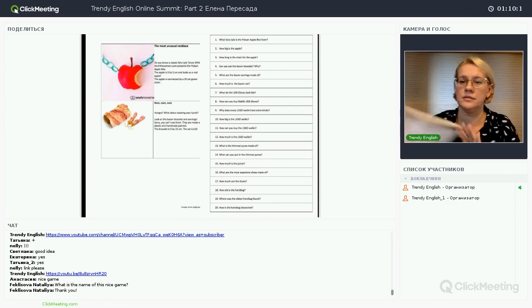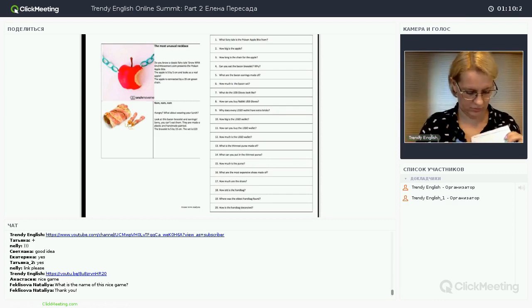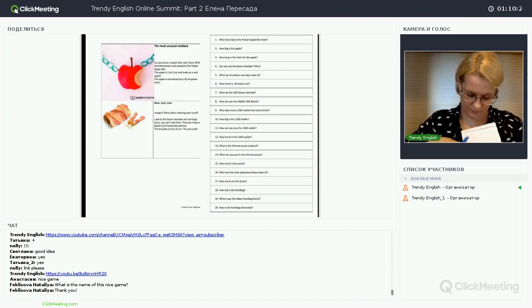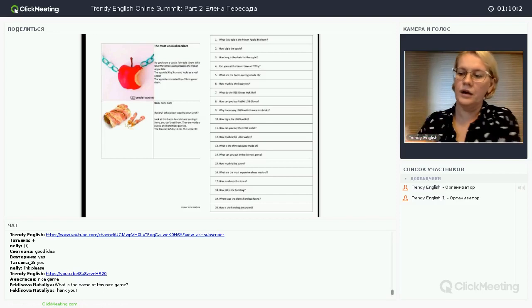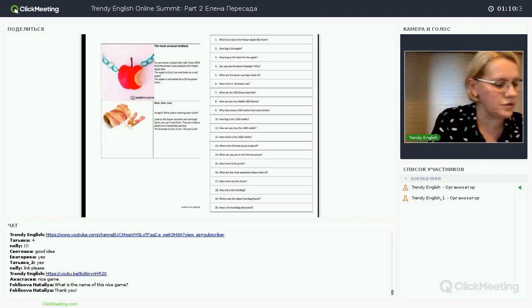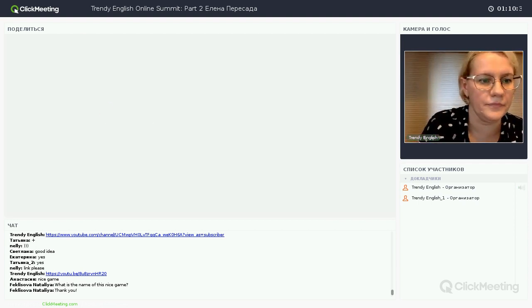You can take these questions and cut them into strips like this. Okay, I'll show you a video. I've got a video with this activity. Okay, I think this one.